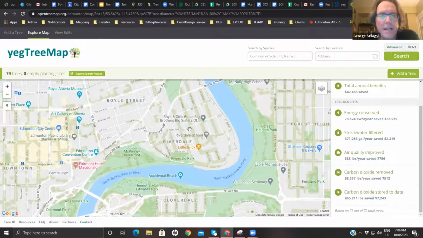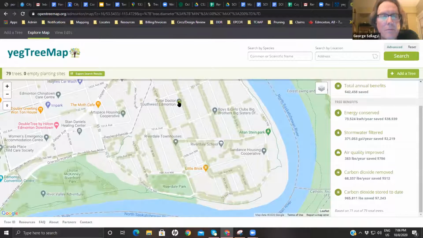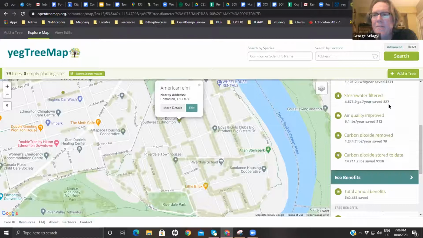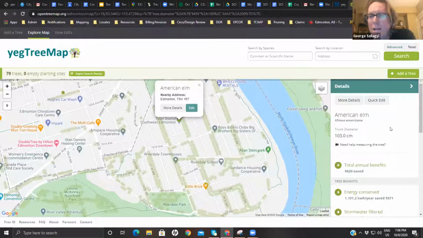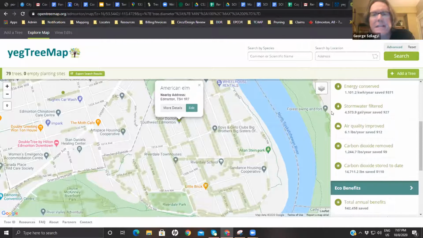And here we are in Riverdale, the fine neighborhood of Riverdale. And here's a tree. I'll move the icon over, give a quick click, and let's see what comes up. And there we have an American elm. I'm just scrolling quickly up on the side here, and here are the details that come up. It's a 103 centimeter American elm. And then there's a summary here of the cumulative benefits that this individual tree provides.